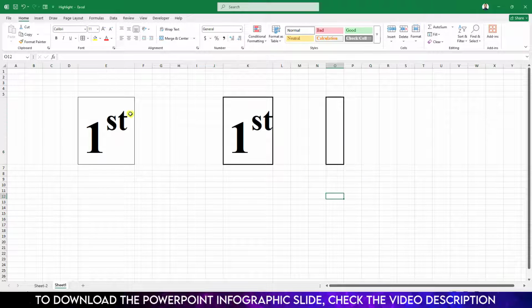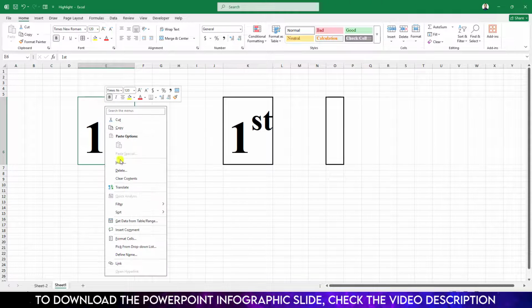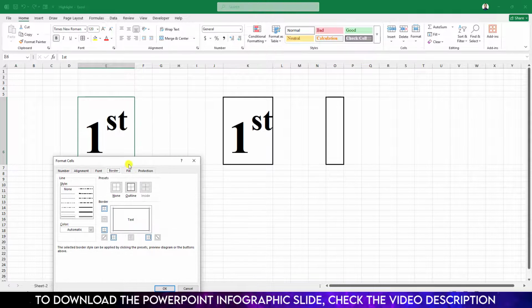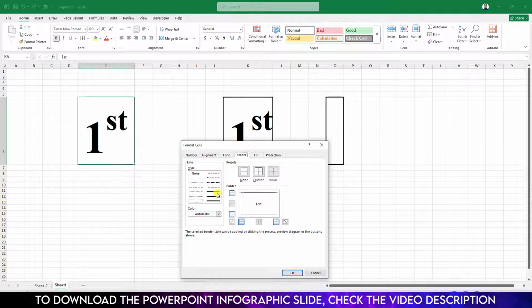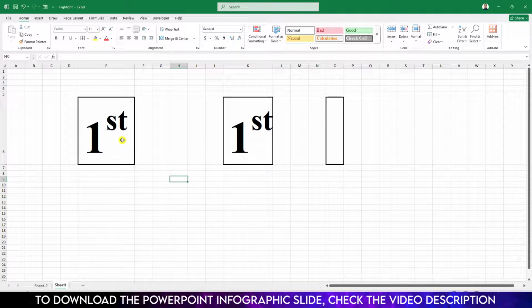Or we can apply another method. Suppose I want to increase the thickness of this cell. Click on over here, click on right button, go to format cell, go to border and change the border style from here and click on outline and click on OK, and here you will see this is also perfect.